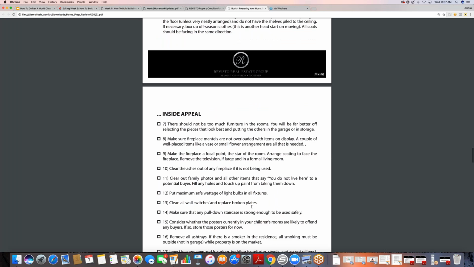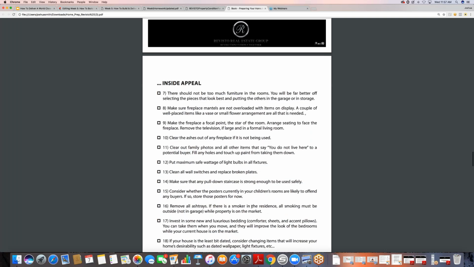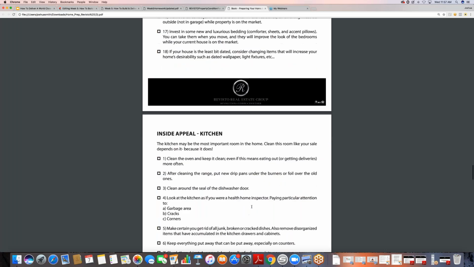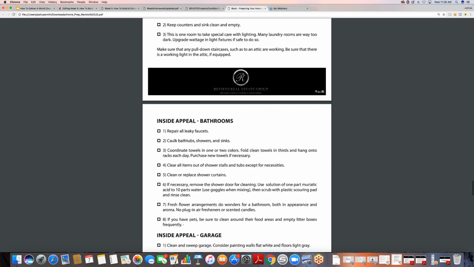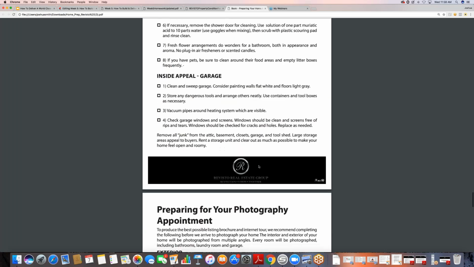So it goes through general things, then bathrooms and the kitchen, and each area very specifically. Each one of these areas has things that a lot of people don't think of, like clean the oven and keep it clean, even if this means eating out. Again, things that people don't really think of when they think about selling their house. So it's going room by room through all of this, as well as the garage.